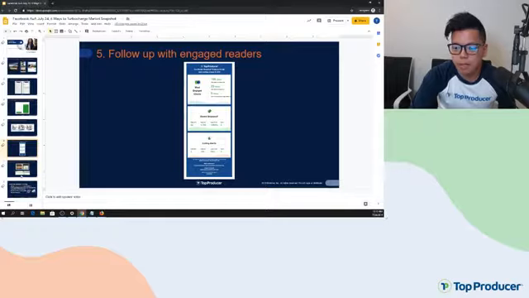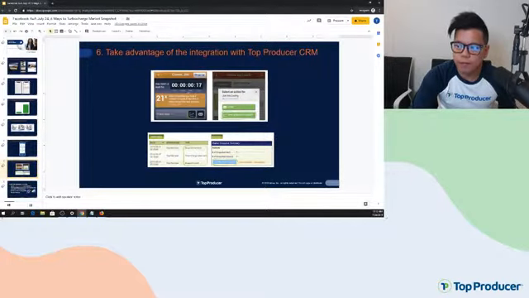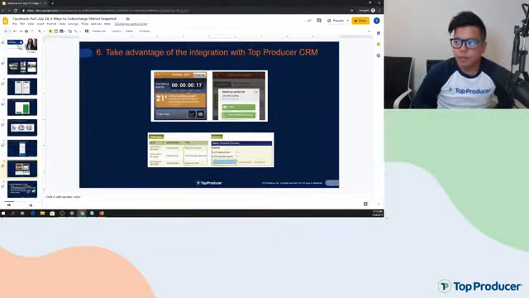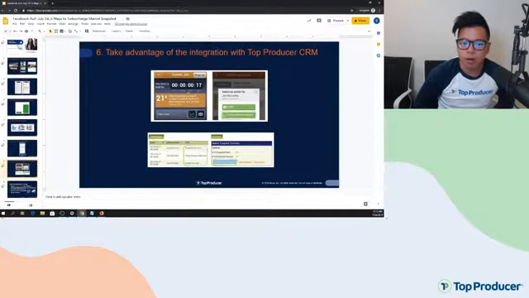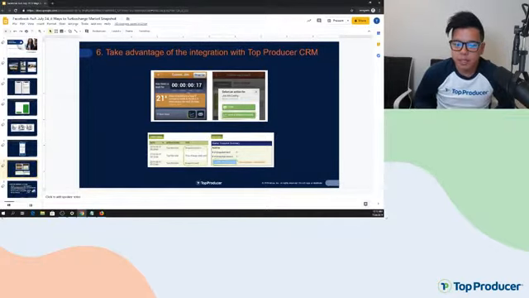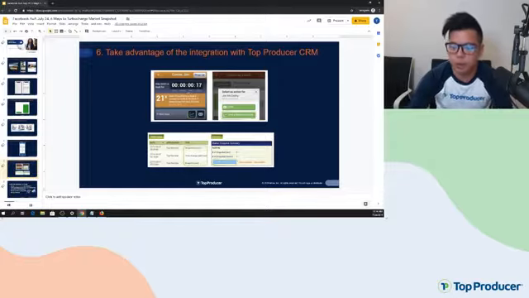All right. And last but not least, we have number 6. Take advantage of the integration with Top Producer CRM. So Market Snapshot integrates seamlessly with Top Producer CRM, and once it's connected, all the Market Snapshot functionality will be available in Top Producer CRM, which means you can even send these snapshots out even faster. So with Top Producer Mobile, you can send these Market Snapshots directly from the sales pipeline or from the follow-up coach. And let me just show you how you can do that over here.